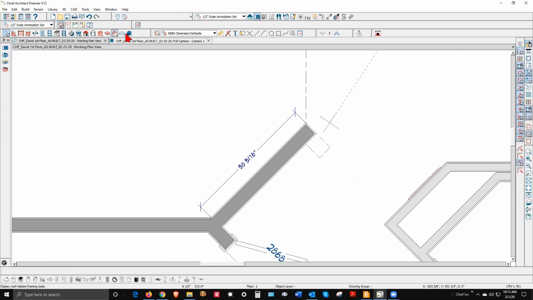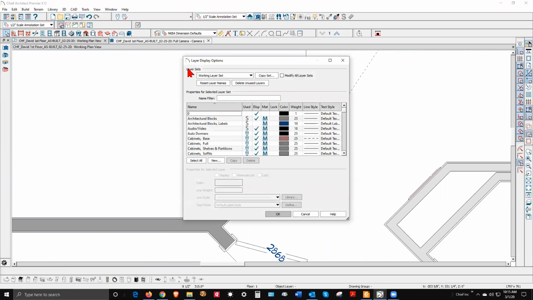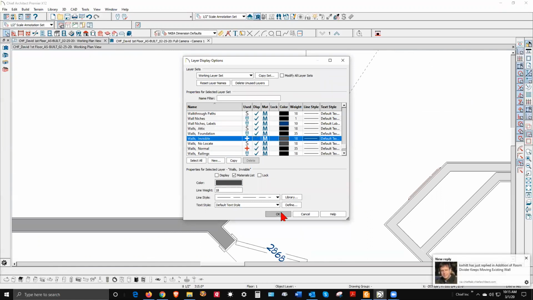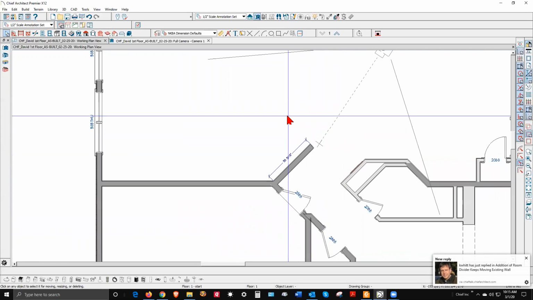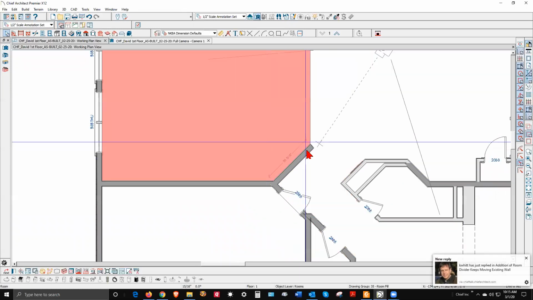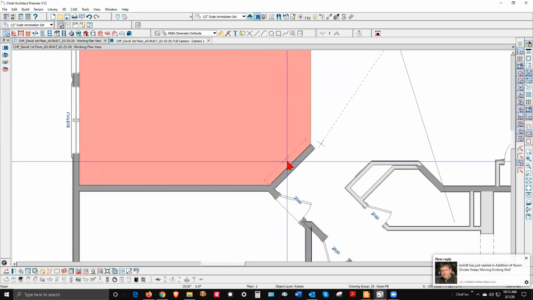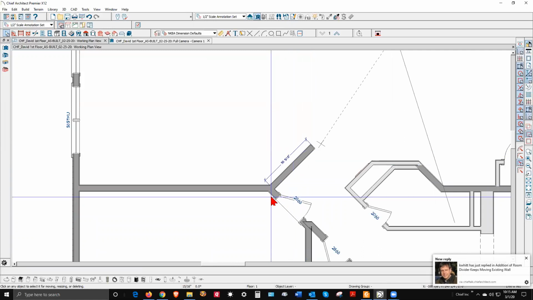And of course, you can always turn that layer off if you don't want to print it, because I wouldn't. Go to walls, invisible. Of course, that turned off the other wall, but you get the idea. See, now it's right to the corner, and we preserved the dimension of that wall.